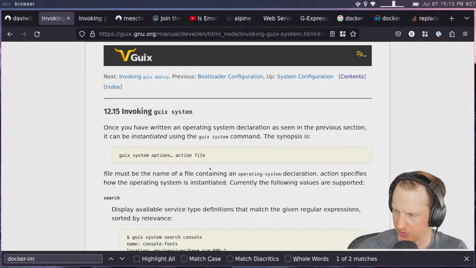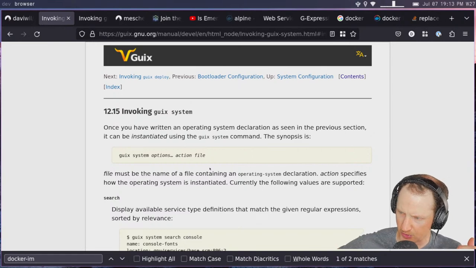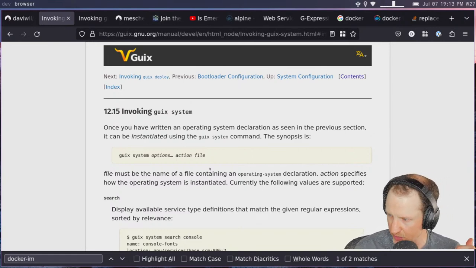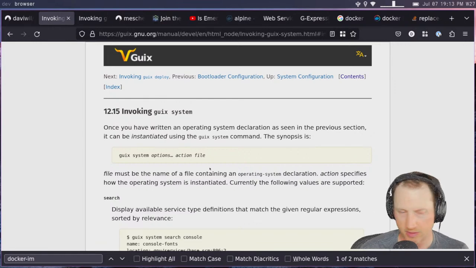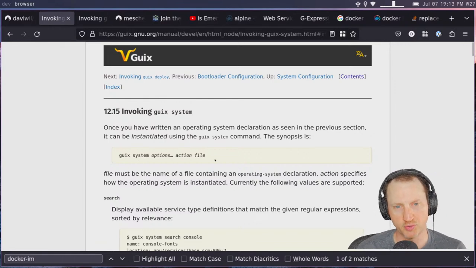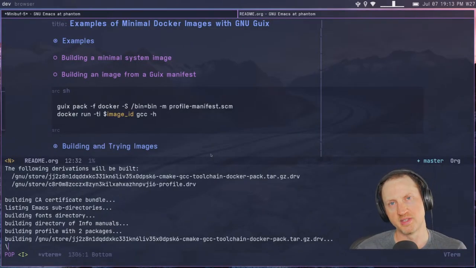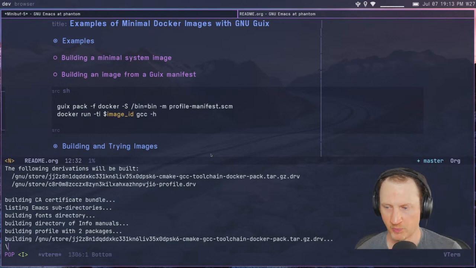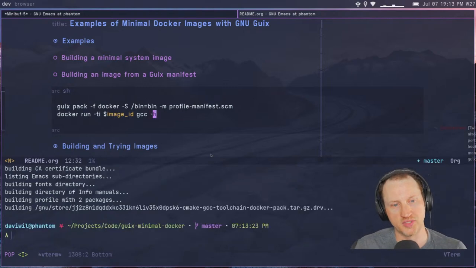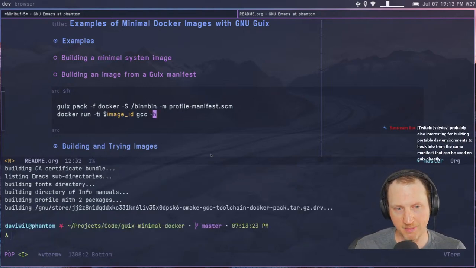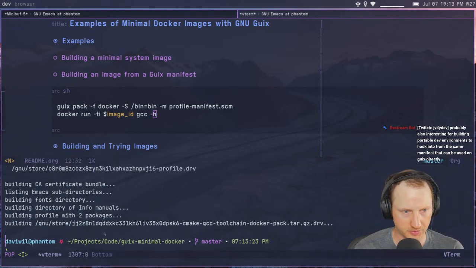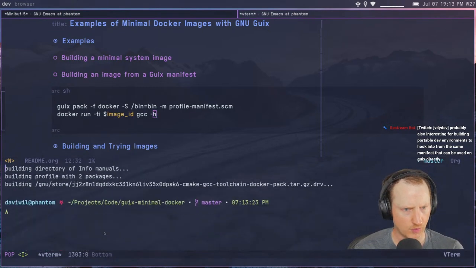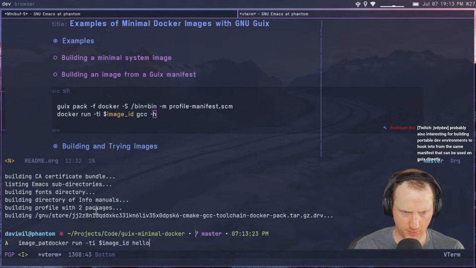Judy says, probably also interesting for building portable dev environments to hook into from the same manifest that can be used on Guix directly. Yes, definitely. Before I started trying to make local geeks.scm files for my projects, I was using manifest.scm everywhere. So it's nice that you could use the same manifest.scm to build an image that can be used to build your project without having to install all those dependencies. Okay, so we got the image built now.